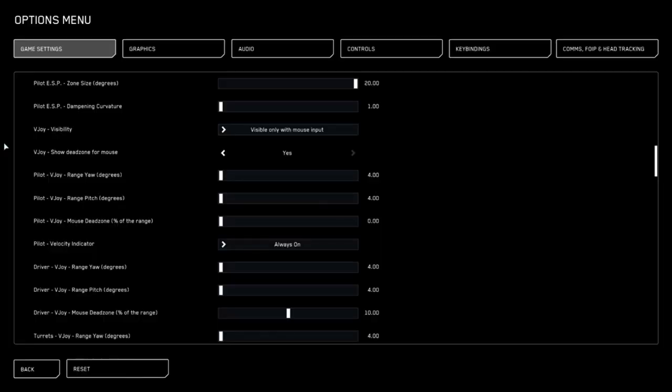While these are the settings that work for me, I do encourage you to tinker around and find something that works for you.